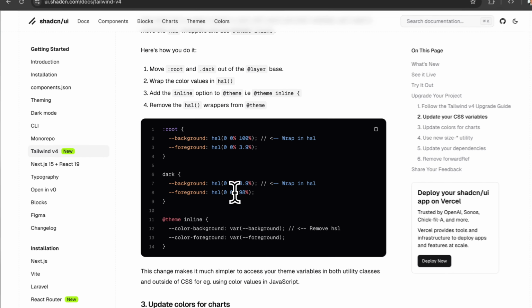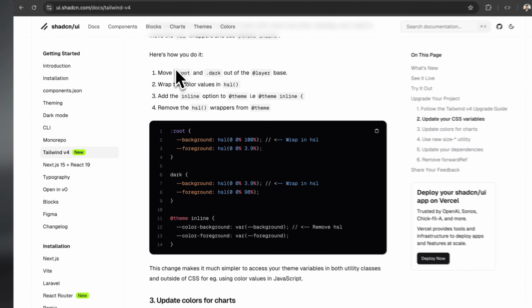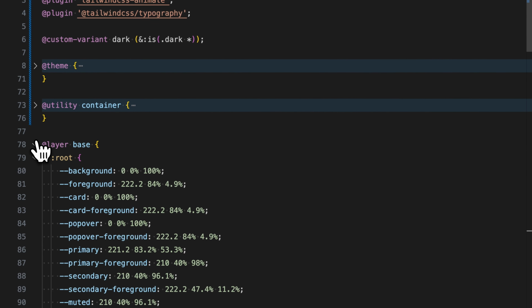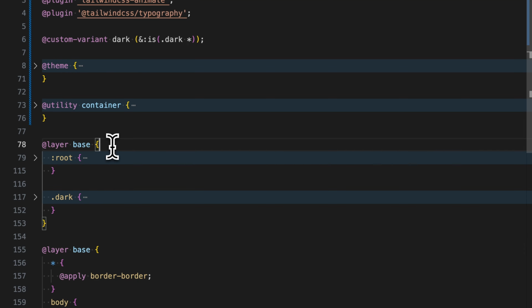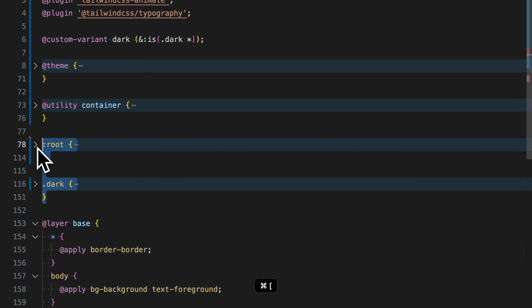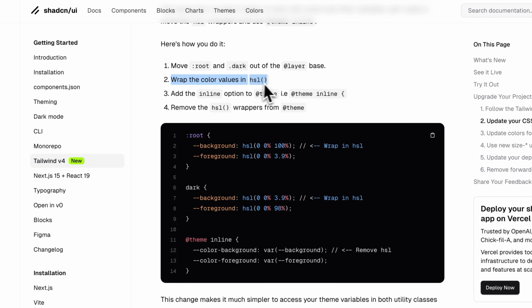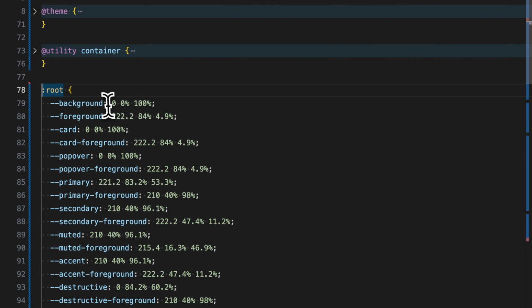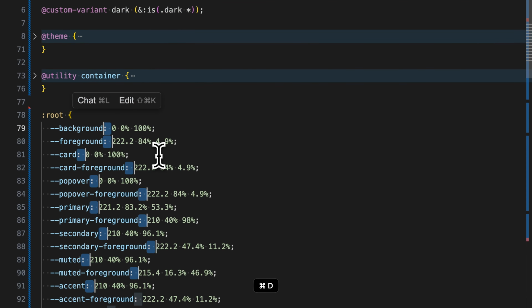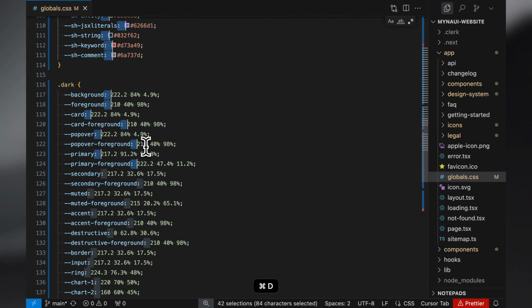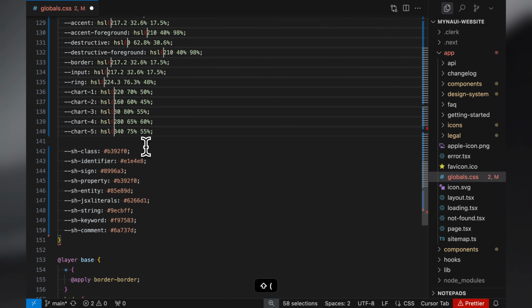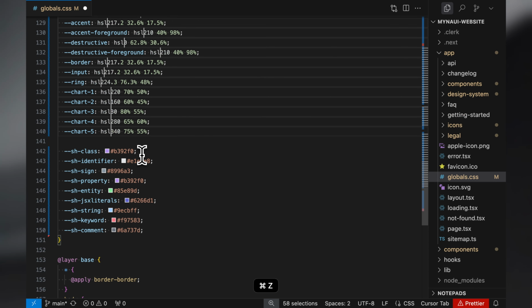Okay, next step we have to update these things. Here you have to move root and dark out of layer base. So in layer base, we have root and dark. We will move that. Perfect. And wrap the color values in HSL. Okay, so both things I have to wrap in HSL. Let me do that.